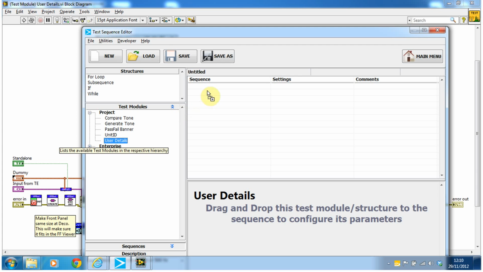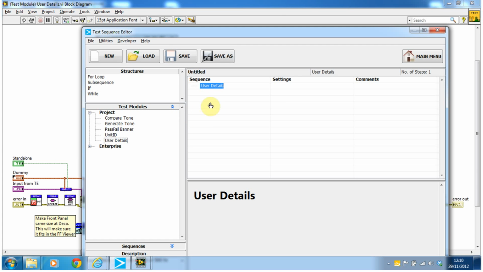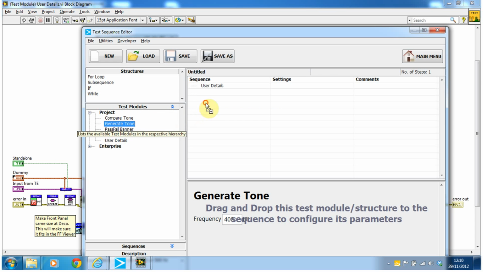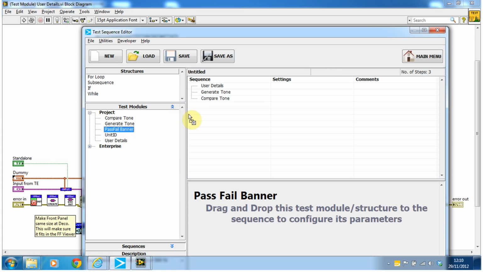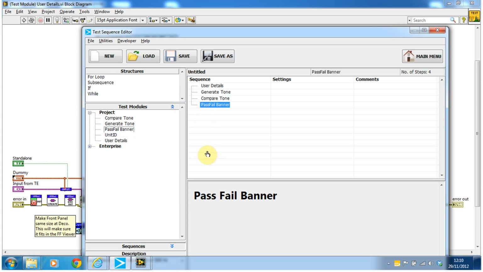So the first thing we would do, as we did in that application, is click on user details. So we just drag it across into our sequence. The next thing we're going to do is generate a tone, and you'll see that where we got the 400 Hertz from, it was set as a type def in this particular VI, so it's set at 400 Hertz. And then we're going to compare the tone, which is another VI. So the tone is between 380 and 420.